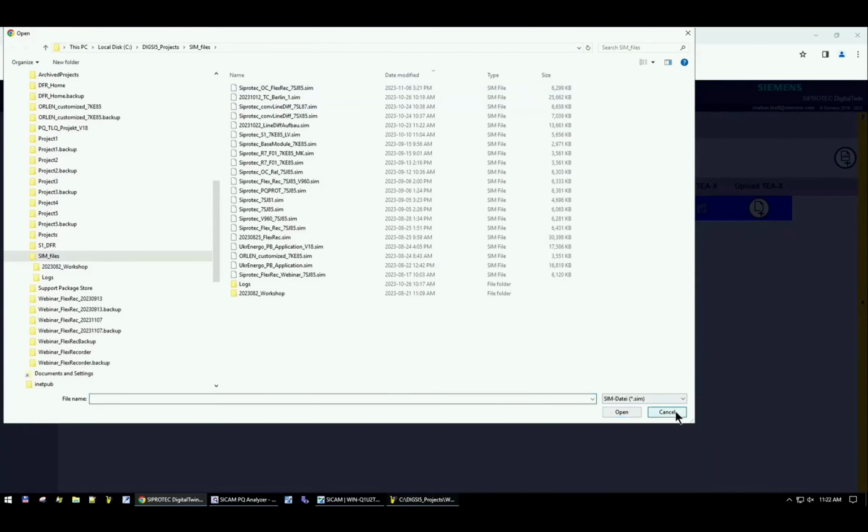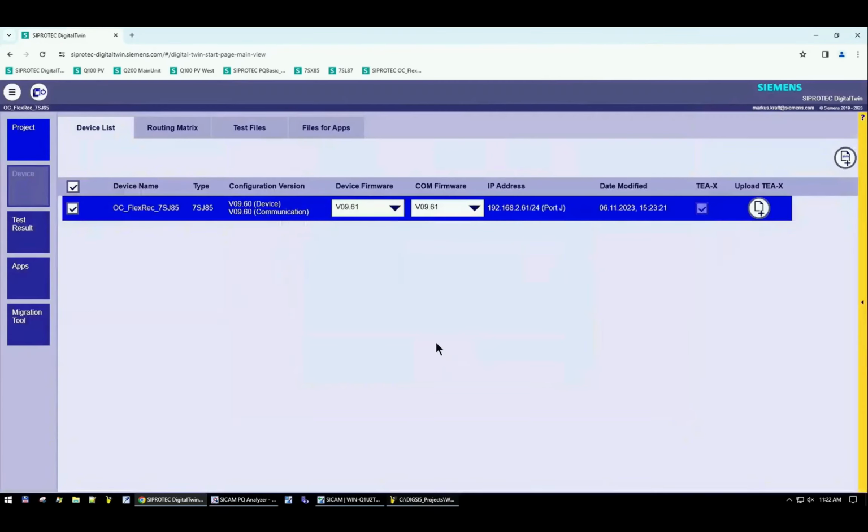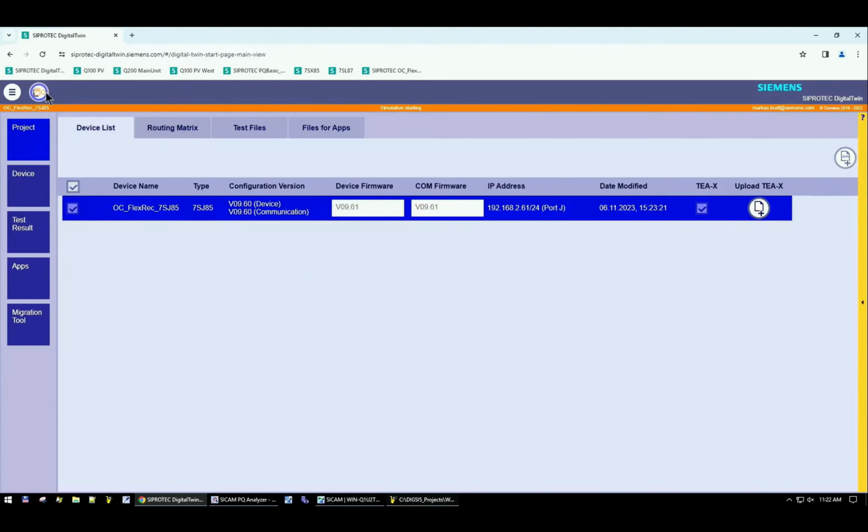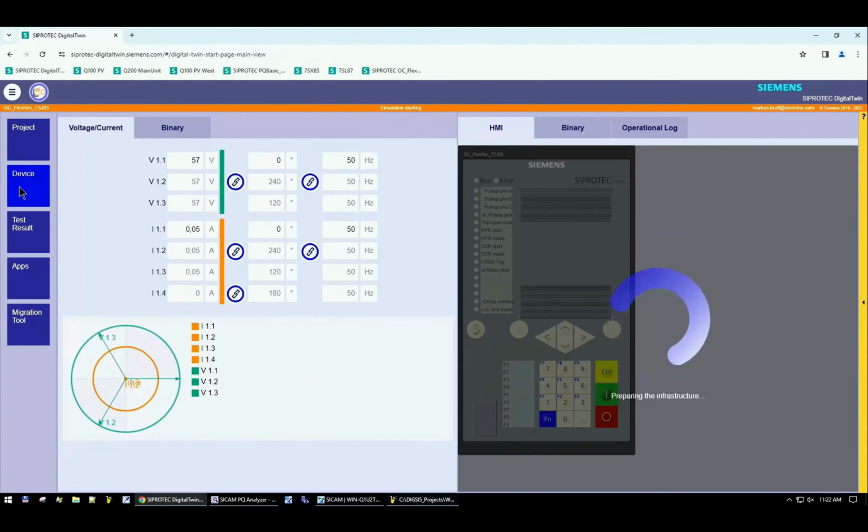This has already taken place. It's now loaded in. It has a name, which we have given, the IP address, and I will now start the simulation of that file, of that device. And we move to the device page, and we can see that the infrastructure will be prepared, the configuration of the infrastructure, and the device simulation will also be started.